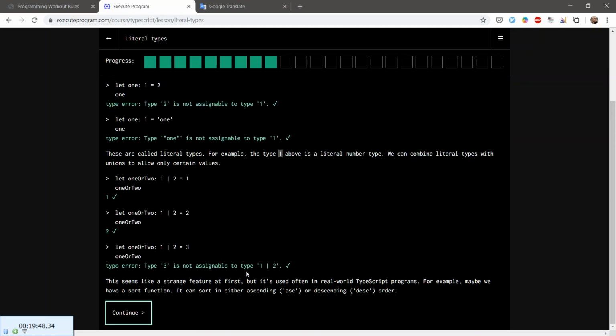Why? That is strange to me. I have never seen it in another programming language. This seems like a strange feature at first. Yes, but it's used often in real-world TypeScript programs.